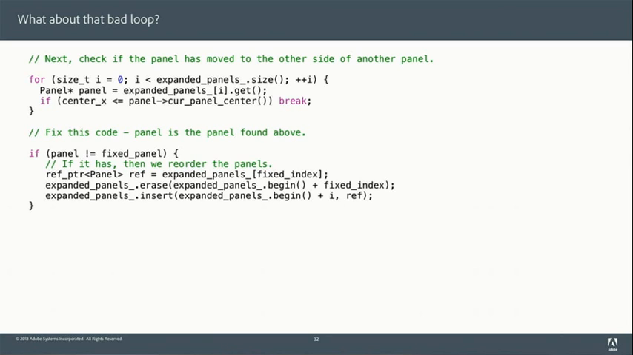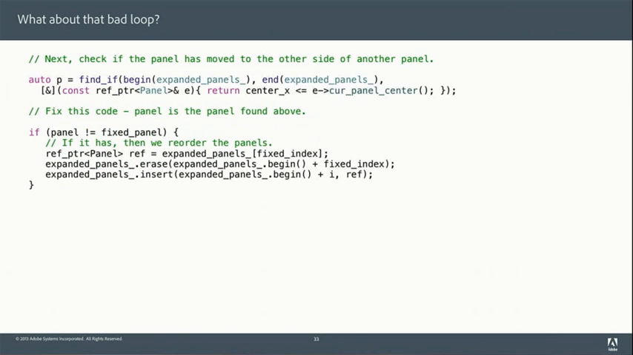Now you might recognize this as being a standard algorithm. That's a find_if. And we can write our little predicate here as a simple lambda function. So, nice use of a C++11 lambda.